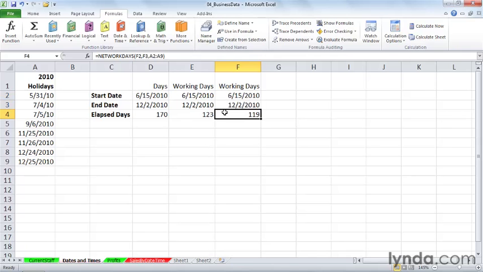So the function NETWORKDAYS is a great tool for calculating differences of working days between two dates.